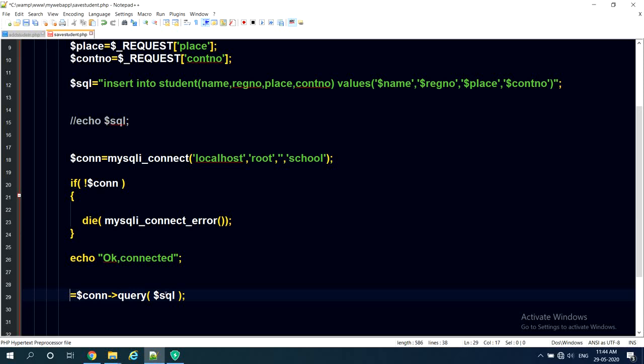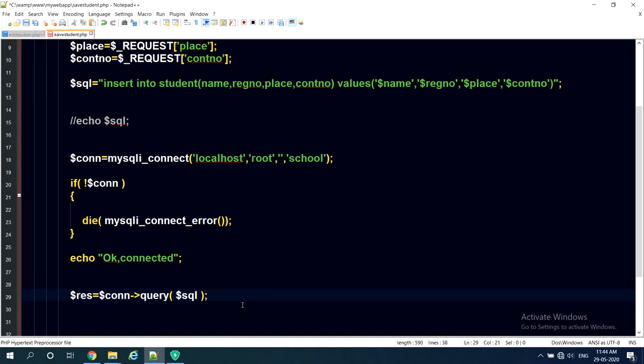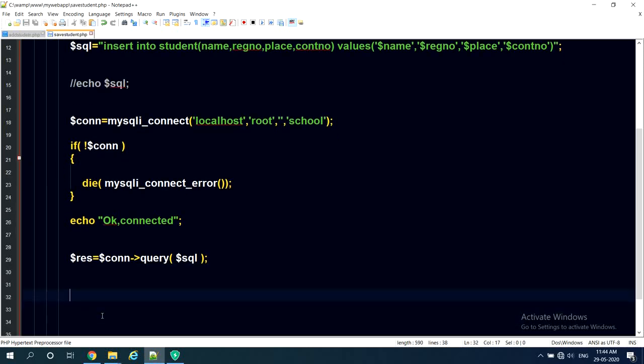Yes, after executing this statement, it returns a value. Let me store that value in a variable called result. If the transaction is successful, I get some value like 1 here. If it is unsuccessful, I get a boolean value false. Therefore, I need to check whether the transaction is successful or not. We can do it easily using this if statement: if not $result.